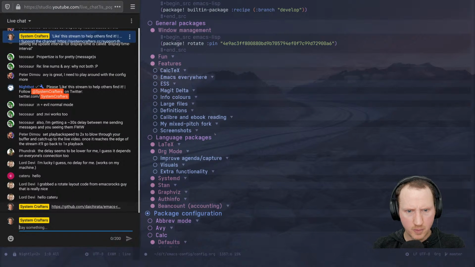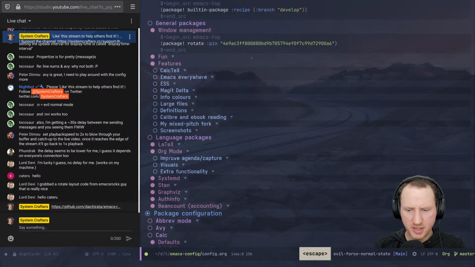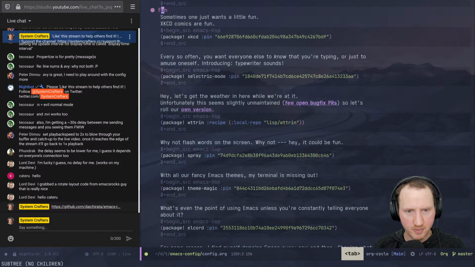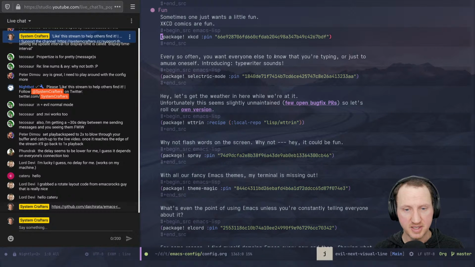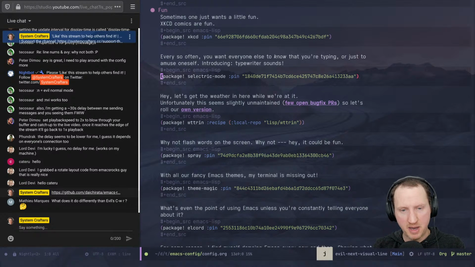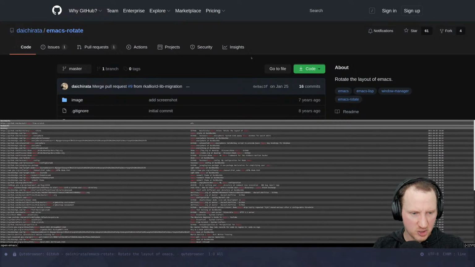Okay, so next thing, fun. Okay, let's check out what's in fun here. Oh, there's an XKCD package to get XKCD comics. I didn't know that. Selectric mode. If you want to annoy your spouse or your children or your coworkers, you can use selectric mode to make typewriter sounds when you're typing in Emacs. That has to be really maddening. What is spray? I've never heard of spray before. Emacs spray.